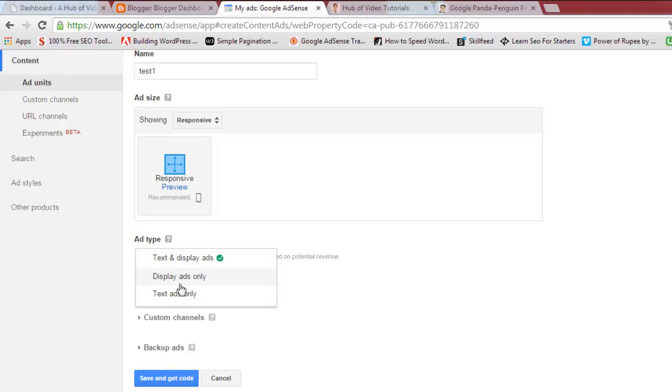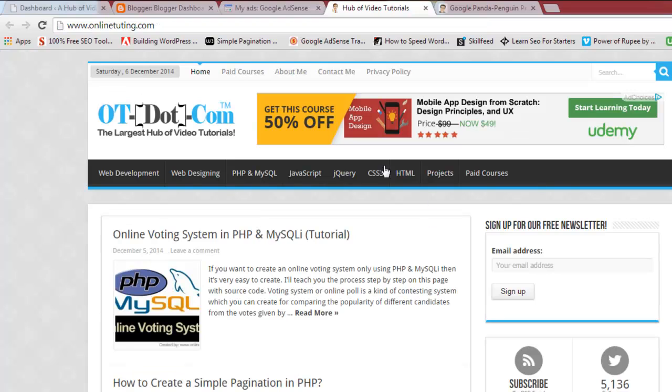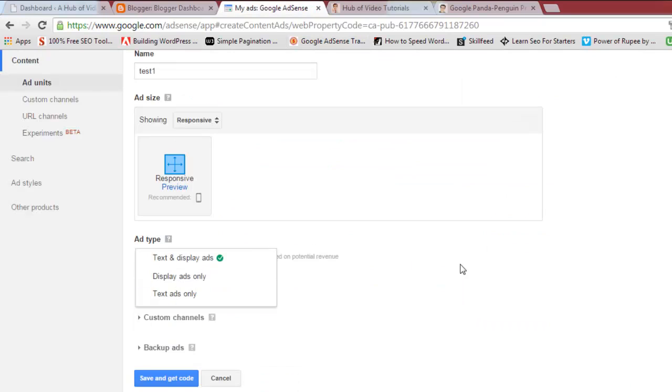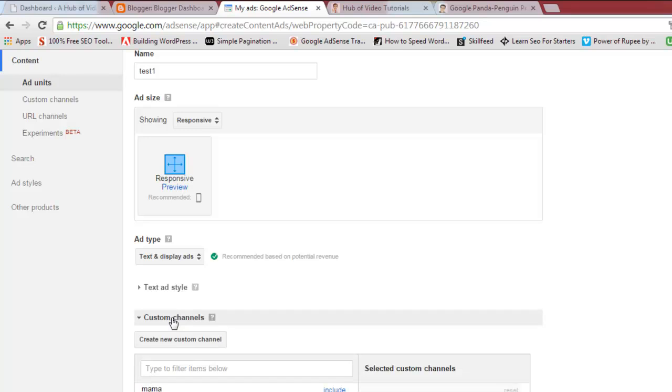If you select only display or only text, then you will lose some money, because the money is in the units, whether text ad or display ad banner. So always select that. Now the last thing for this is the custom ad channel.